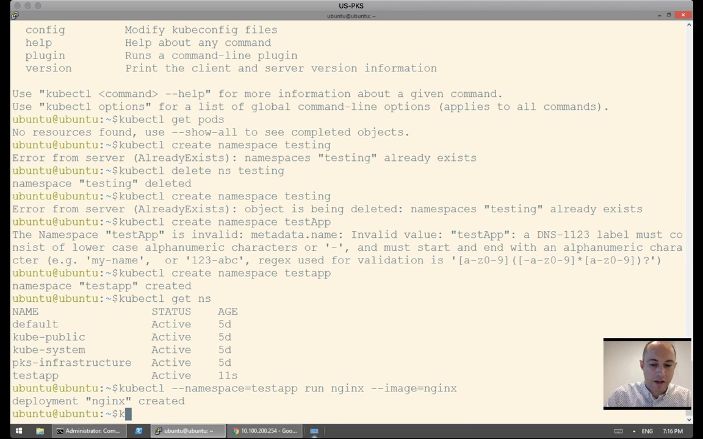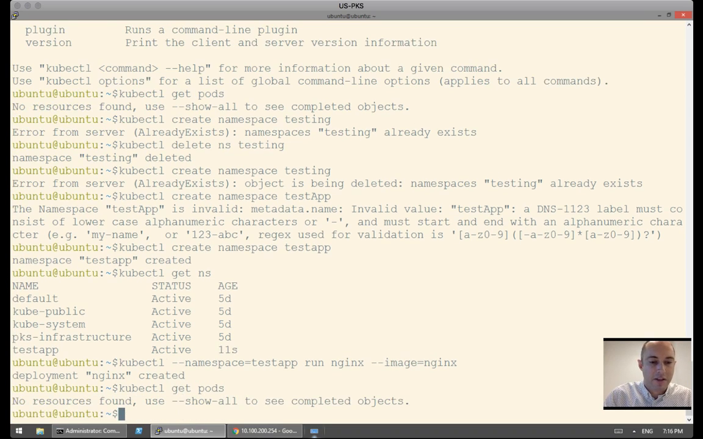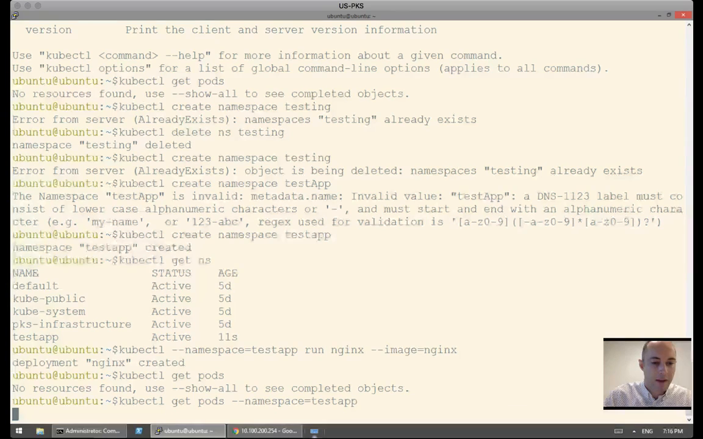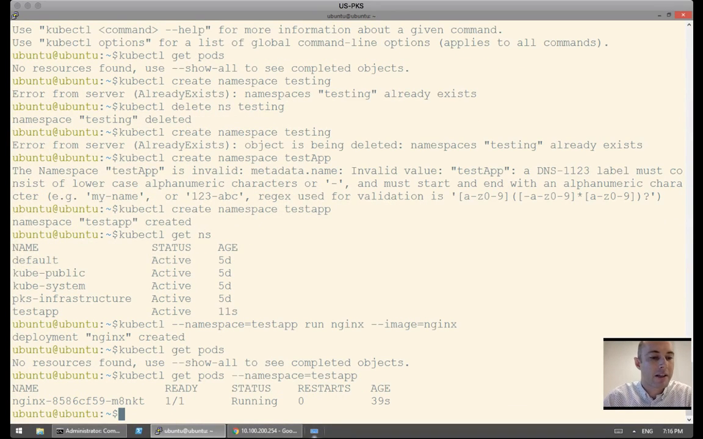So if I do kubectl get pods, I'll notice that actually there's nothing there. So if you remember those different namespaces, there was that default namespace. So that's the namespace that I'm actually in right now still. So if I want to see the pod in the test app namespace, I have to tell it. There's a couple ways to do that. If it's a one-time thing, then in the command line we can specify the namespace we want to do. So kubectl get pods namespace equals test app. And there we go. So I've got the listing of the pod here.